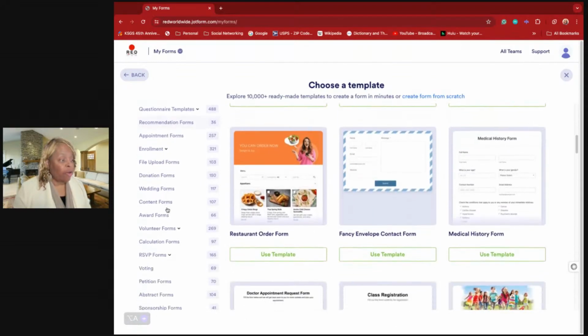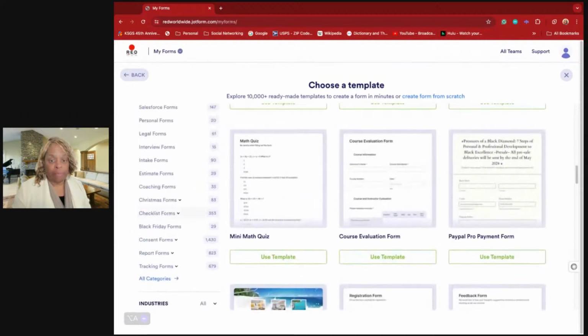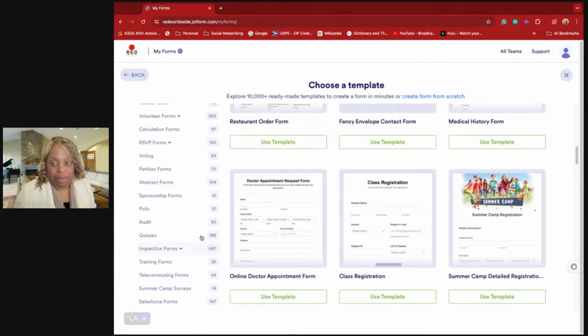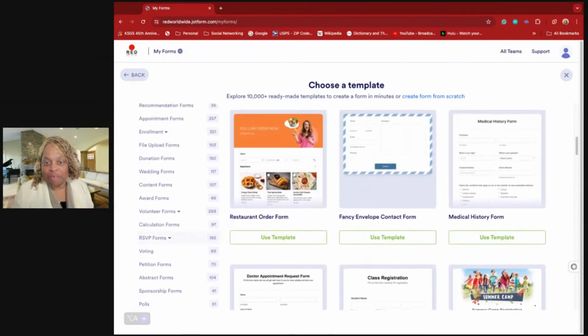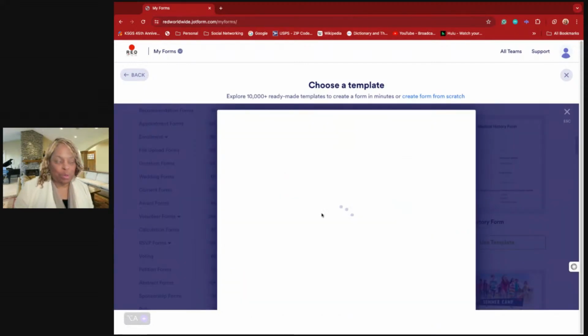I mean, there are thousands of forms in here that people have created. The community of developers and designers of these forms is huge. Just for consent forms alone, there's 1,430 of them. So there are lots of options for forms, and some people have spent a lot of time really making the forms look nice. Let's preview this one.